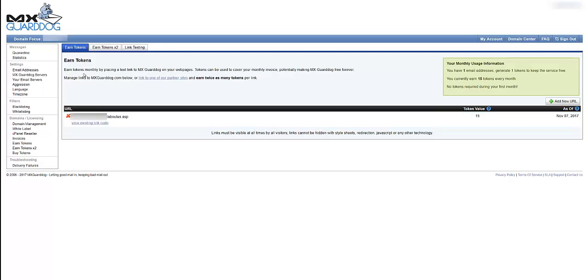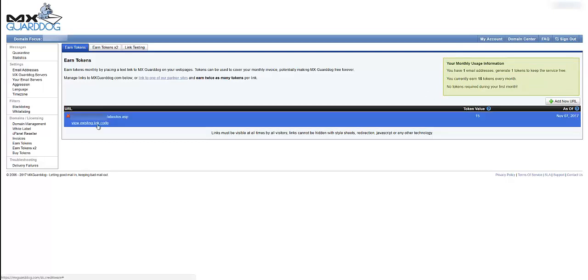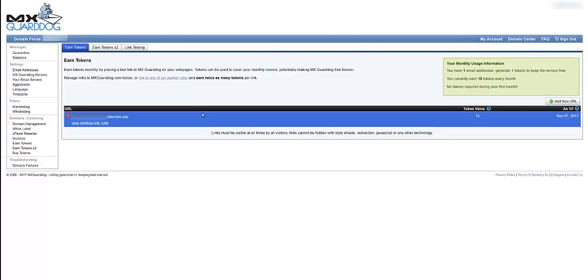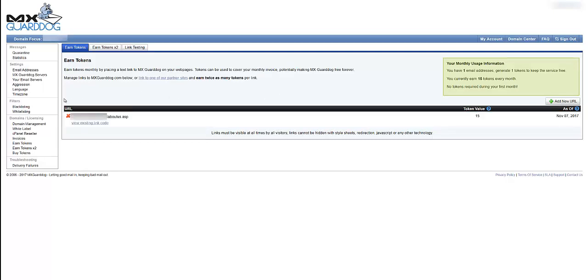But if you want to, you can actually go back and you can earn the tokens by putting in a link on your website, and as you can see here, my monthly usage, I have one email address. You currently earn 15 tokens per month just by putting a piece of code on my website that goes back to MX Guard Dog. So I won't have to pay for the filtering at all. It'll just be paid for as long as I have the link on my website. So that said, that's pretty much it for that particular part of it.